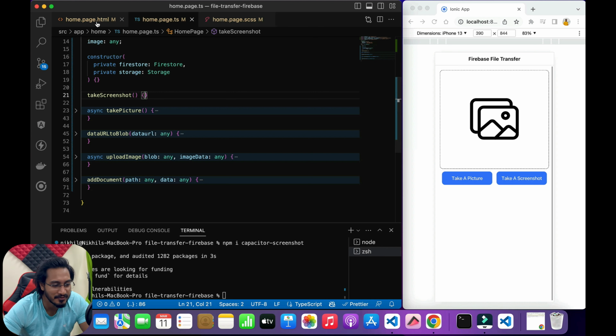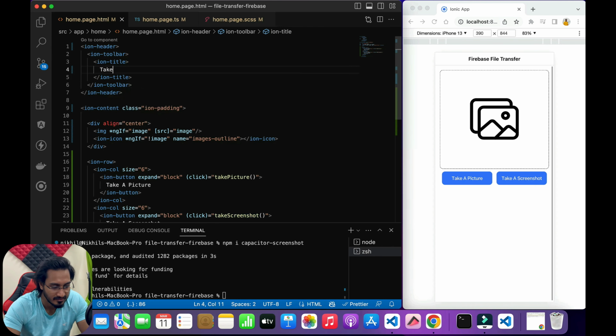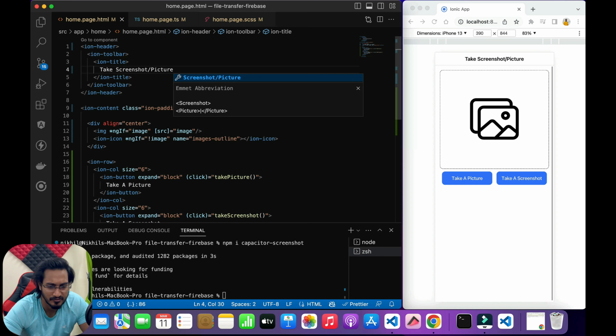And the title also I'm going to change. Let me have take screenshot / picture. I think that will look good, like take screenshot / picture. That's fine. If you want to give some spacing, you can do that. So our designing part is done. Now we need to work with the functionality of the screenshot. For that, it's quite simple actually.